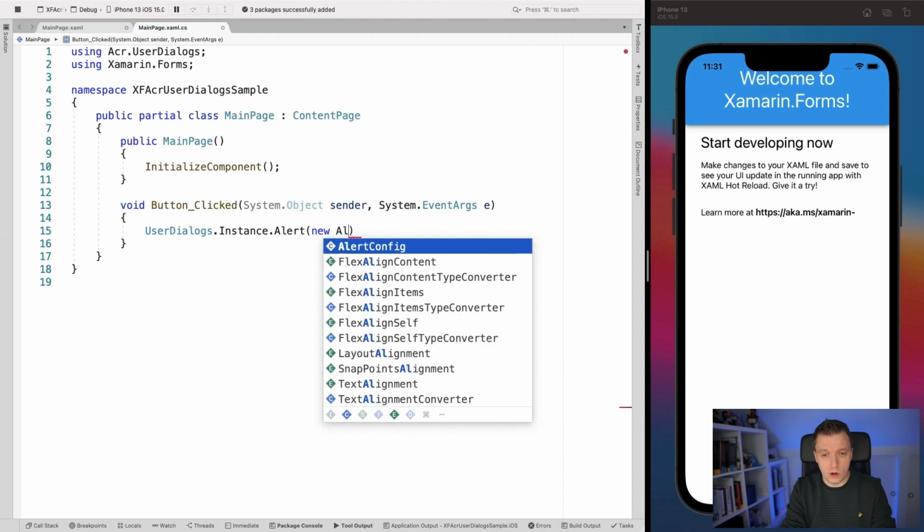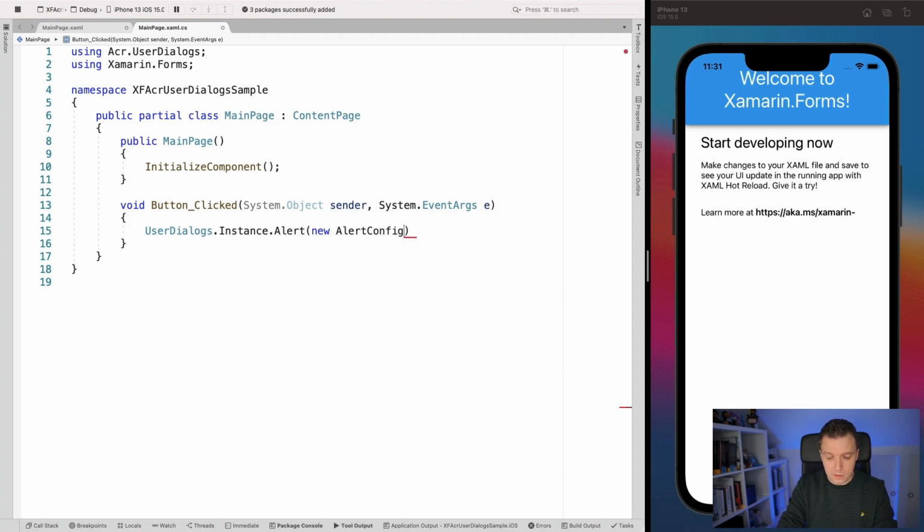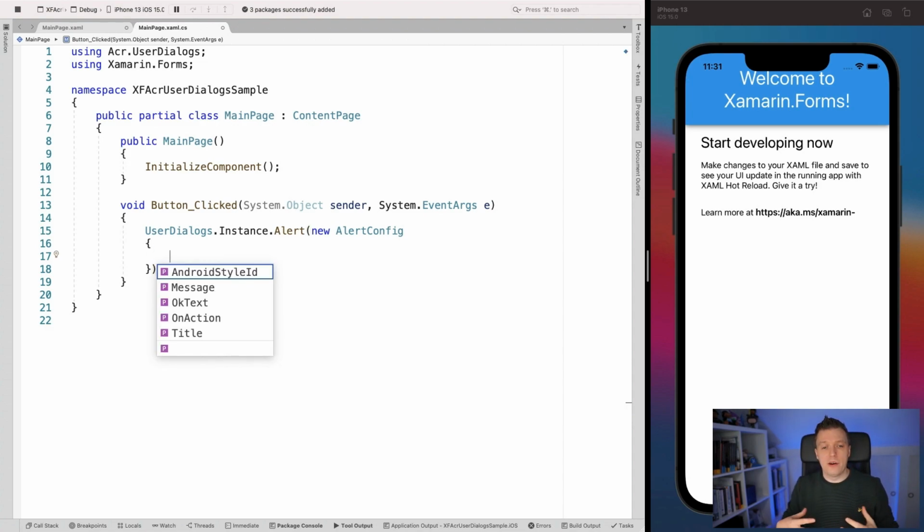So here, new AlertConfig. And then you can specify the options, the properties here. So Android style ID, I can imagine that you can have some Android native style in your Android resources, so you can use that here and it will show up nicely on Android. To be honest, I don't really know what this exactly does. It will have a default style for you and it will probably look okay. But if you're more of a hardcore user, then you can really tinker with the Android bits right here.